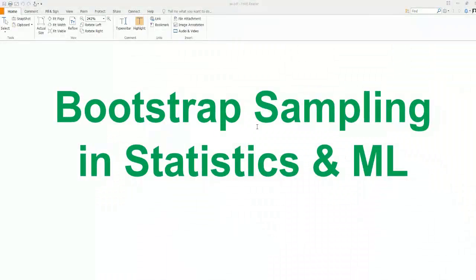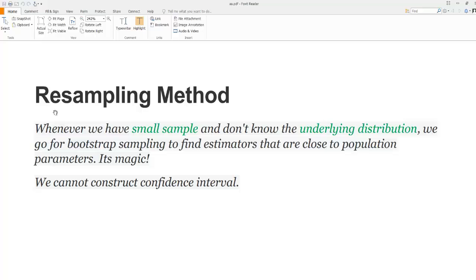What is bootstrap sampling in statistics and machine learning? It is basically a resampling technique. Whenever we have a small sample and we do not know the underlying distribution of the population, we go for bootstrap sampling to find the estimators that are close to the population parameter. We cannot construct a confidence interval if we don't know the underlying distribution of the population.